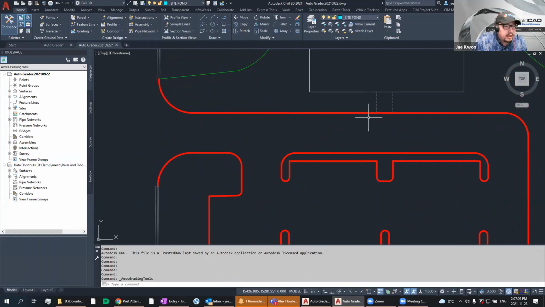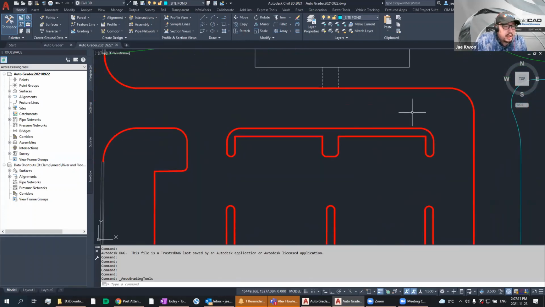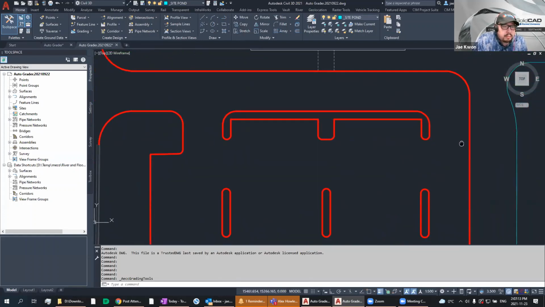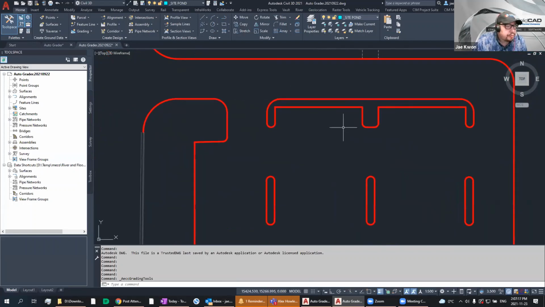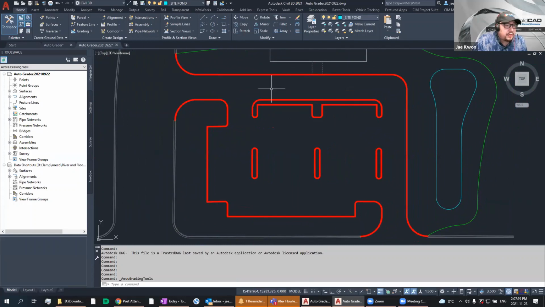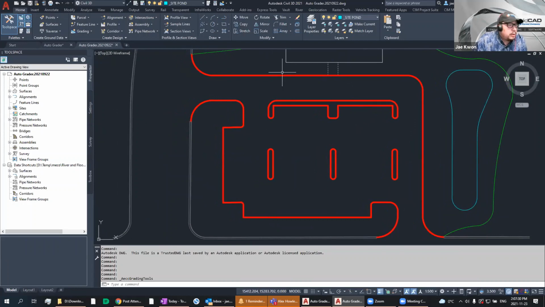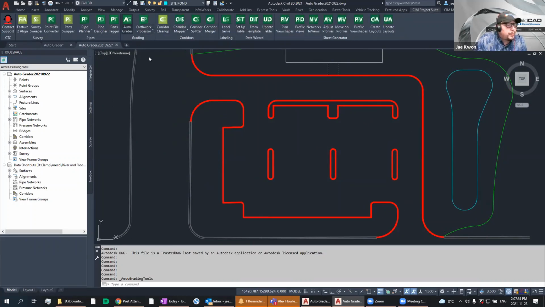So this is a commercial lot with the edge of pavement feature lines already all done up. This is assuming that you already have a pre-grading done, and then you have this edge of pavement draped on it, and you're ready to do the rest of it. Well, I'll fire up the AutoGrader.